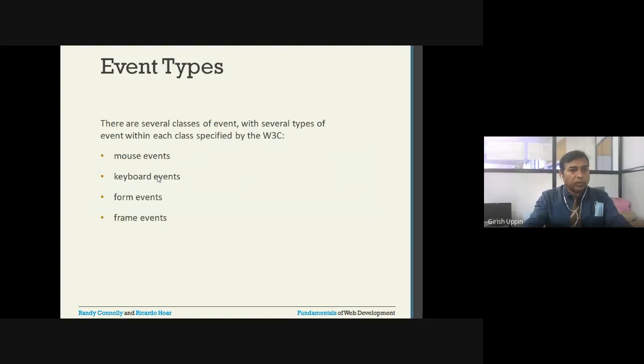What are the different types of events we have? We have mouse events, keyboard events, form events, and frame events. Those are the different types of events. All the events related to the mouse are grouped in mouse events. All the events related to the keyboard are keyboard events, and form events are all the events related to the form which you have developed. Frame events are all the events related to the frame. Basically you show the HTML document inside the frame, the window of display, and it has a few events that we will see.